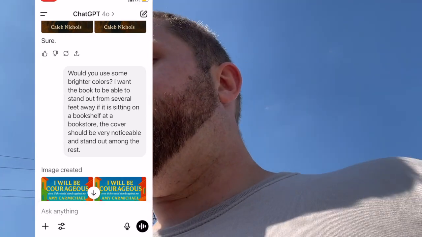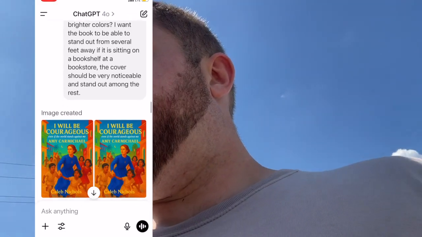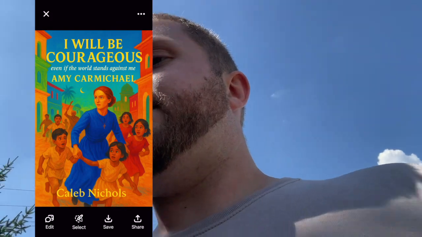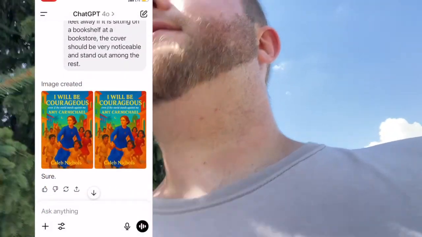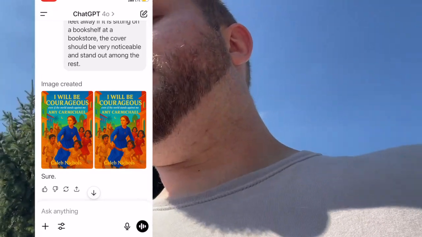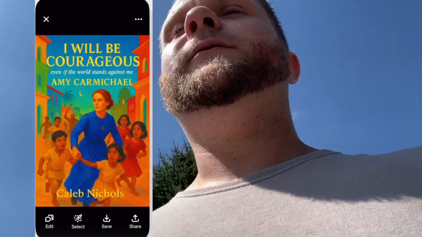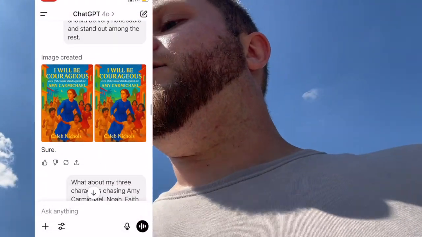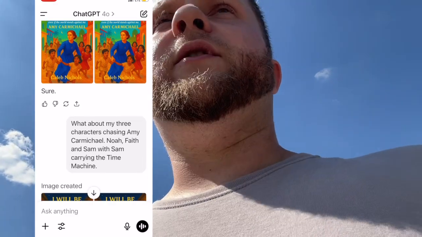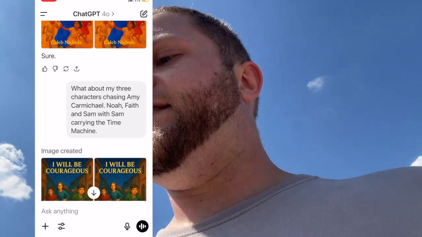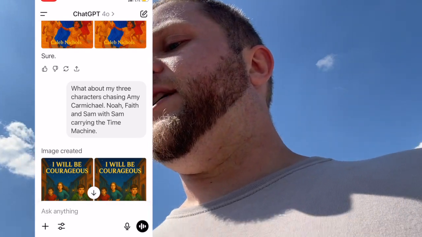And so in there it gave this, which is not bad. Now it looks kind of like it's published in Africa. I've just seen a few books from Africa, and that's a similar style, which is nice, but wasn't what I was looking for. So I talked about it. What about my three characters from the book, the three kids? And that is Noah, Faith, and Sam, with Sam carrying the time machine.